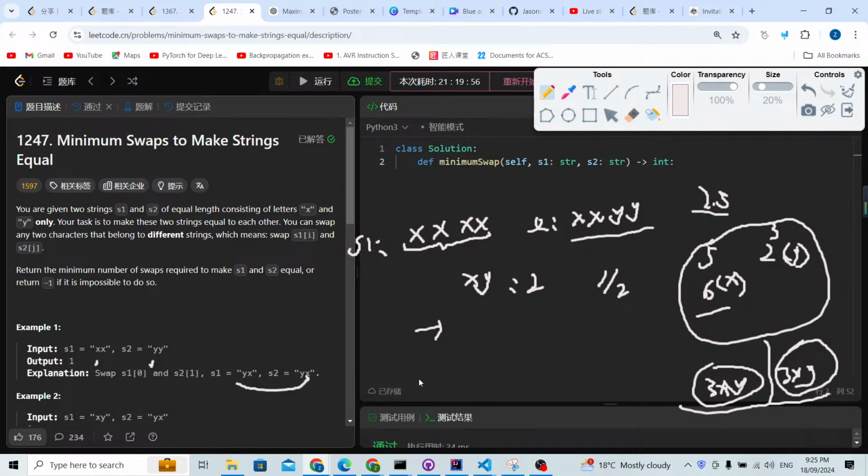So another case is, what about if we have an odd number of xy, and for example, we also have an odd number of yx? So how many swaps?